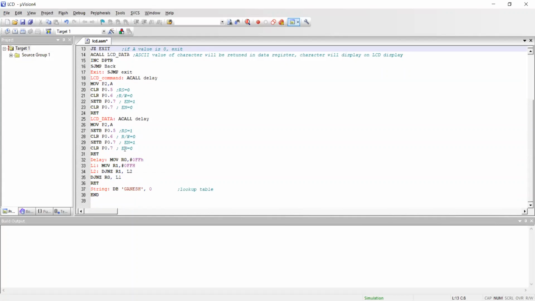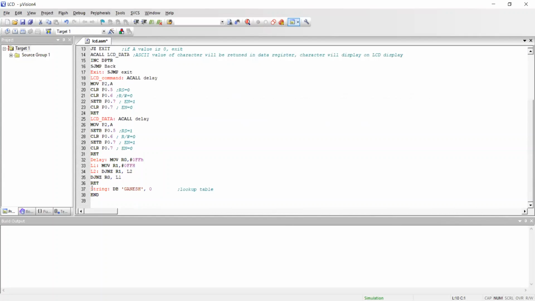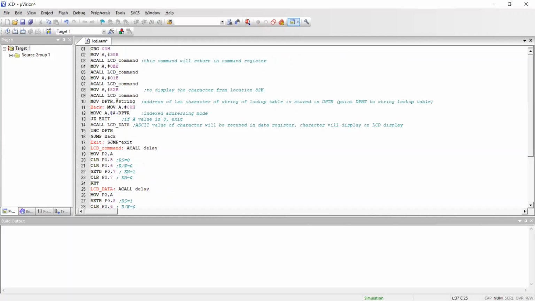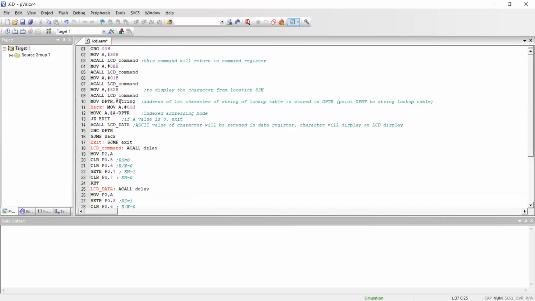Are you getting or not? When I write this command, MOV DPTR comma hash string, I'll directly write the string down there. I'll mention the string here, somewhere here. This string. Okay, are you getting or not?